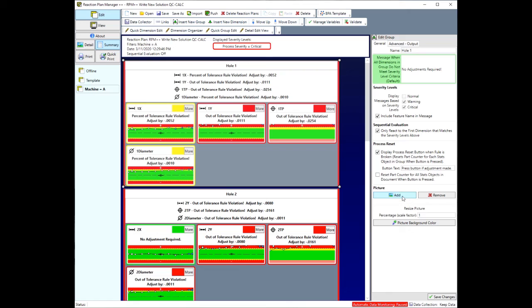I can add a picture to the group. This really applies to the detail view. I'll talk about that in a little bit. And the rest of these settings really are pertinent to the detail view.